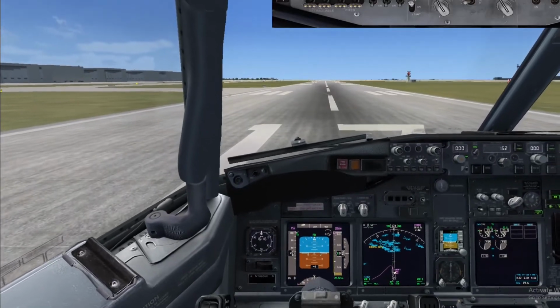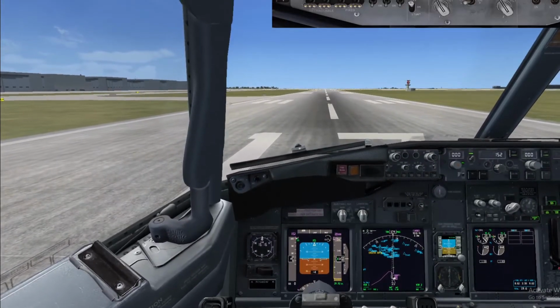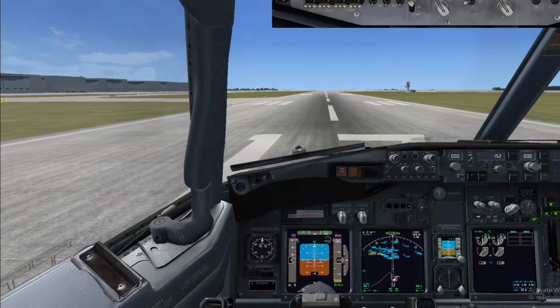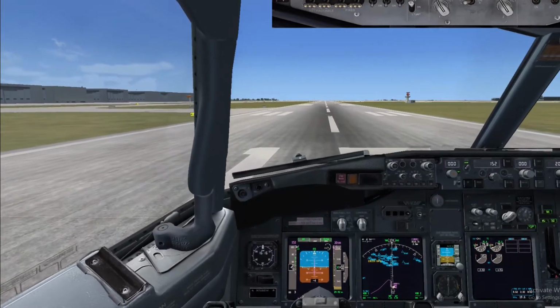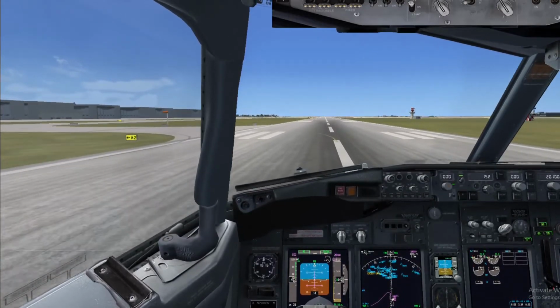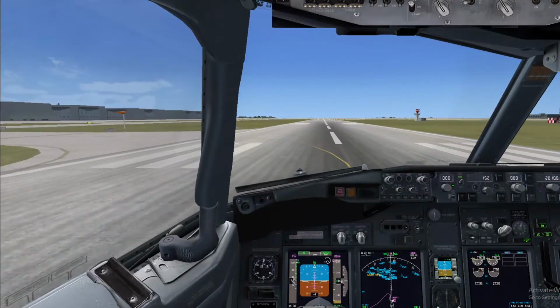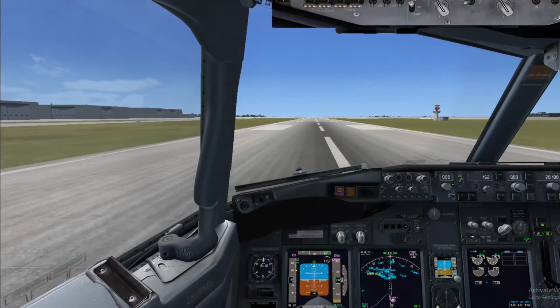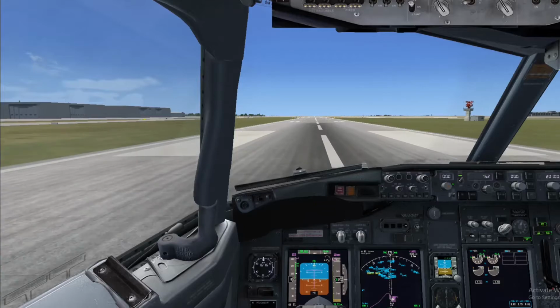Alright, we'll bring it up to 40 and go TOGA. And it also should call out some callouts with Self-Loading Cargo. There it is.